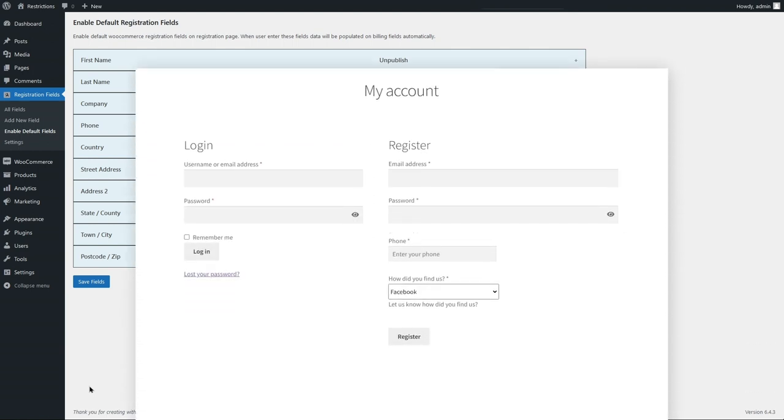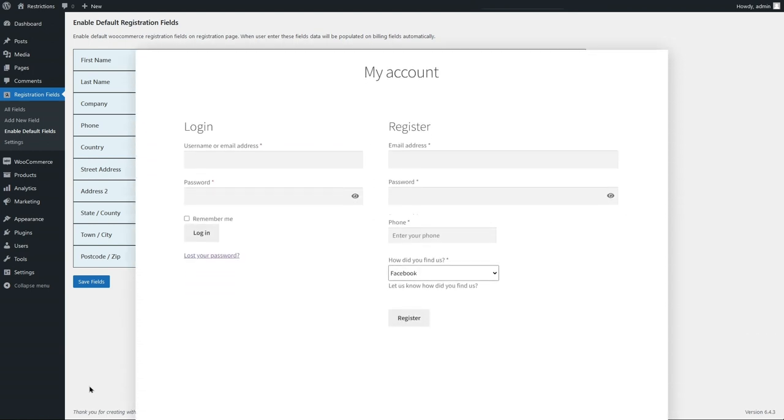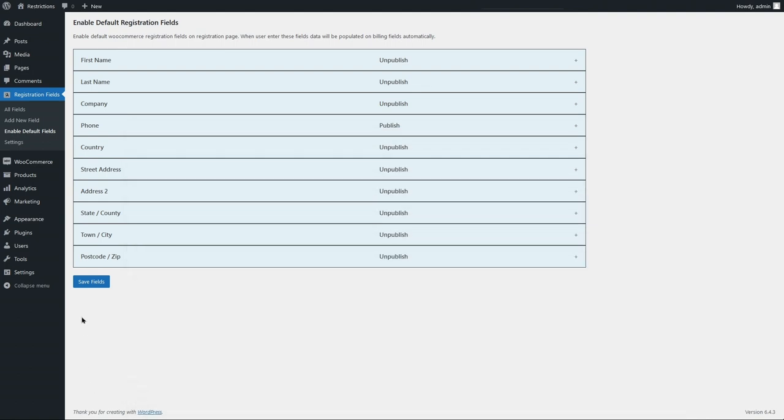Let's see these fields from a customer perspective. You can see the default and custom fields are correctly displayed on your existing registration form. Let's go to the back end to see other settings of this extension.